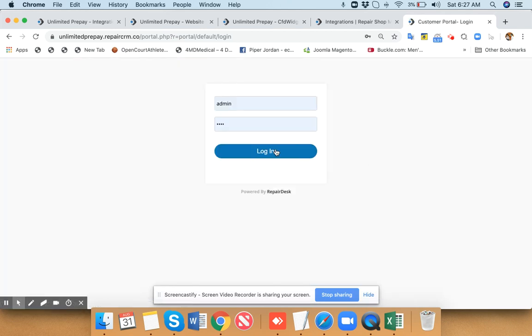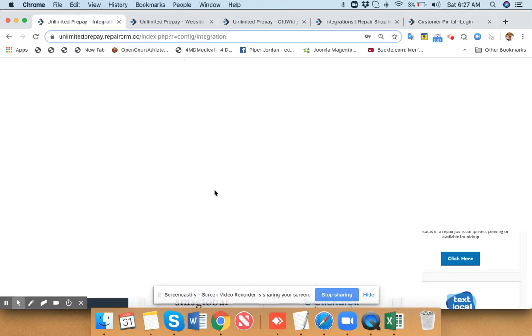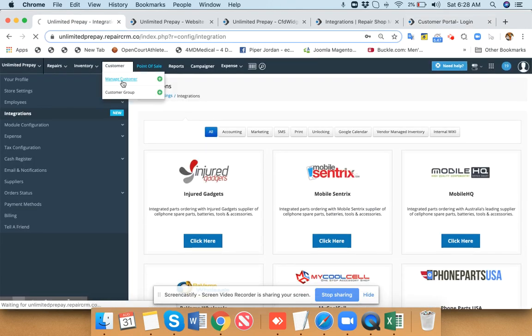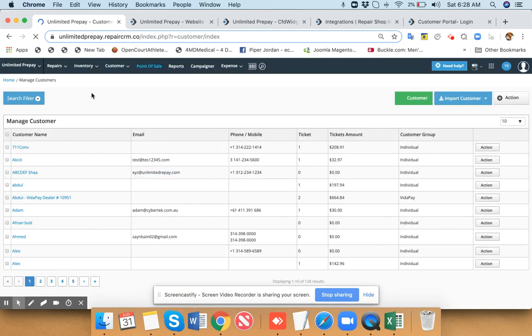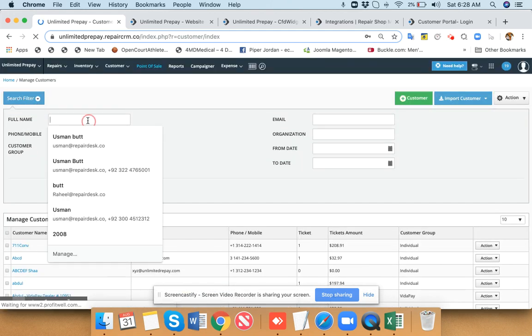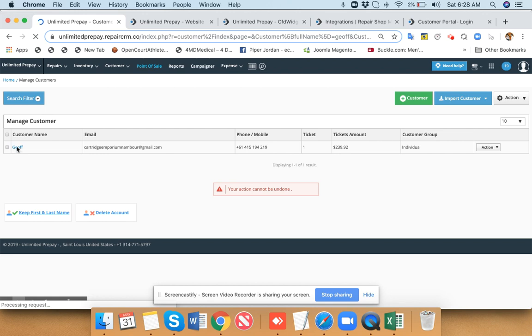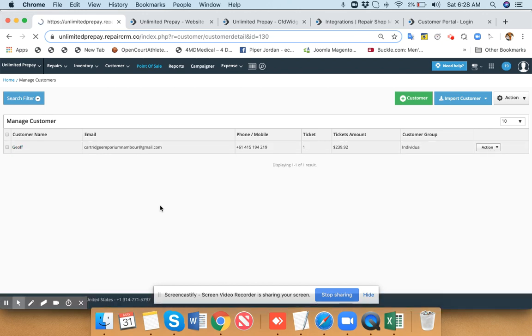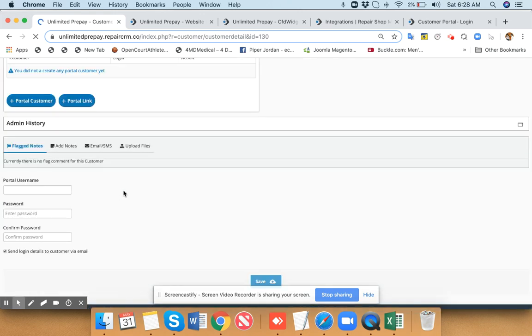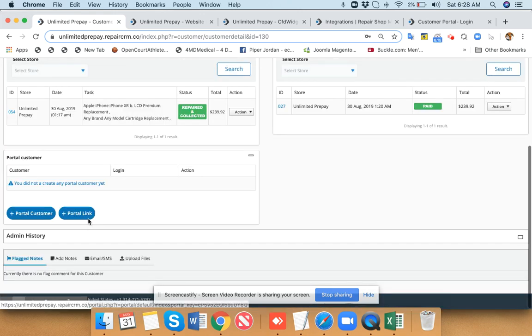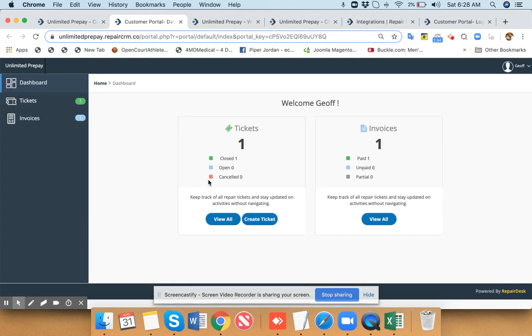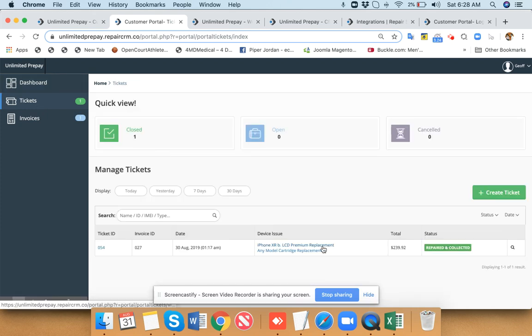So let's say I have a customer, Jeff. I can create a username and password for him or just share a link, so that at any given time, if he's sending me devices for repair, he can view the status of them. Or if he wants to send a new device, he can click on create ticket to see how much I charge for any particular repair.